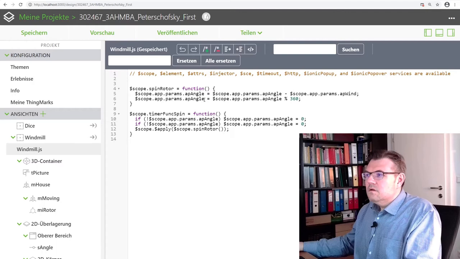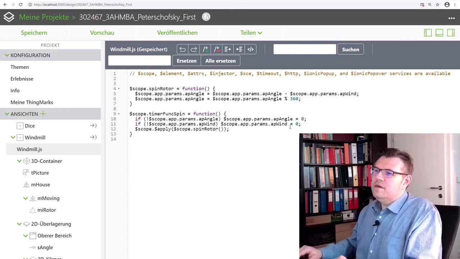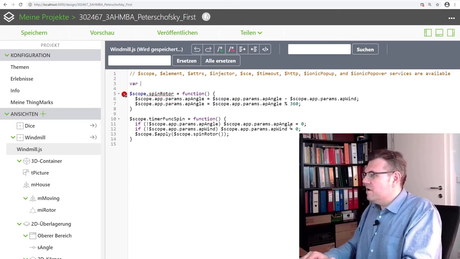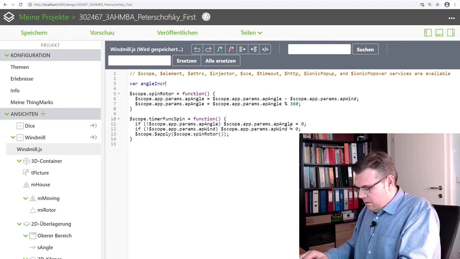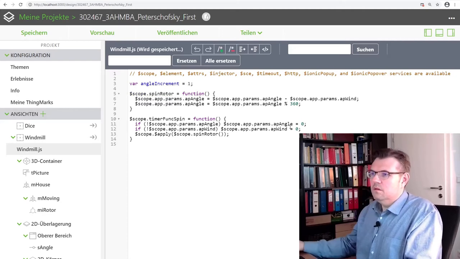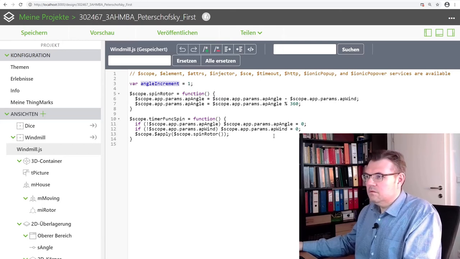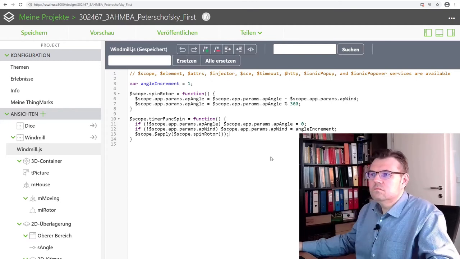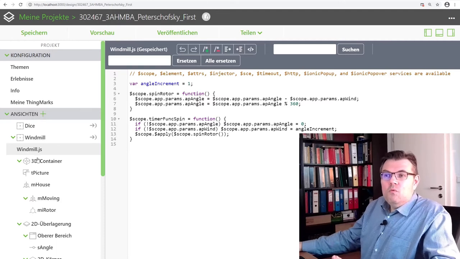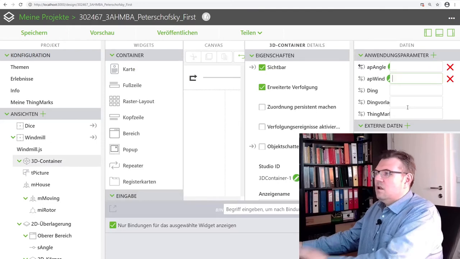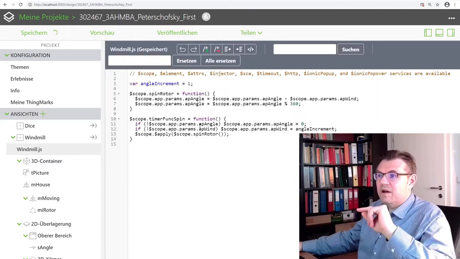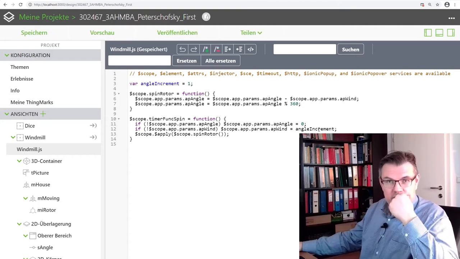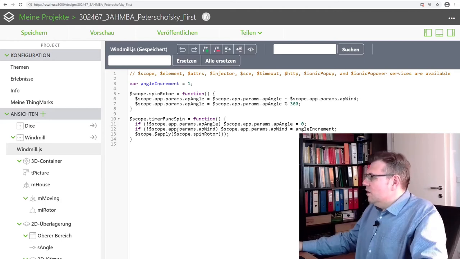Also this wind, we also have to check. If there's nothing in wind, we set the wind to a certain value. And to make it a little bit configurable, I will add a variable called angle increment. And this I'll set to 1. So we'll set this to angle increment. Now what I actually can do is remove these values here. Now they are not there. And whenever this function is called, it will be initially set to 0 in angle increment. This is the reason behind these two lines.